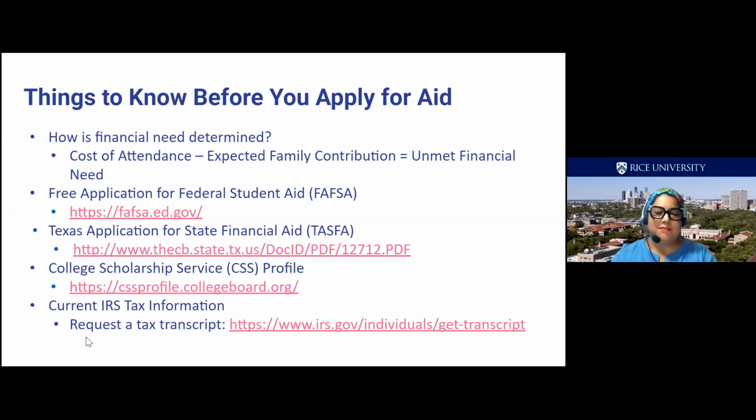Wonderful. So there are some things that you need to know before you apply for financial aid. And these links are also going to be dropped in the chat box, so don't worry. So when you're applying for financial aid, your financial need is determined using the following formula: cost of attendance minus the expected family contribution equals unmet need. The expected family contribution is the number that is determined by filling out the FAFSA. So that's where that comes into play.